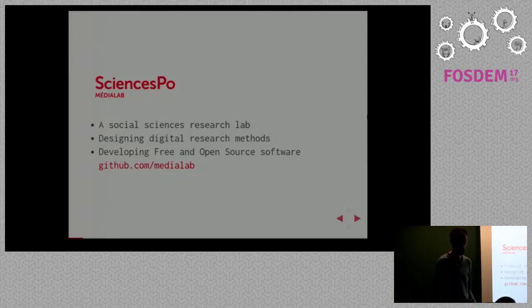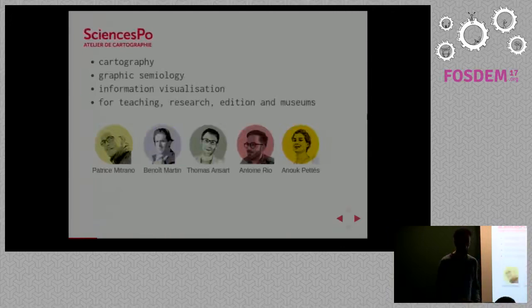And because we do science and we believe in open science, everything we do is free and open source software. You can check out our GitHub accounts, in which we have many more projects.